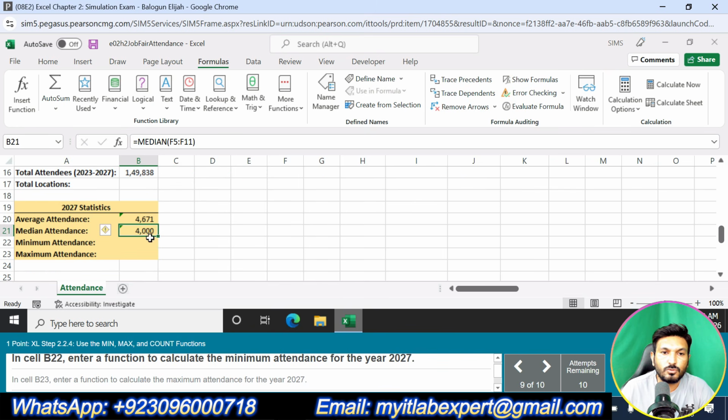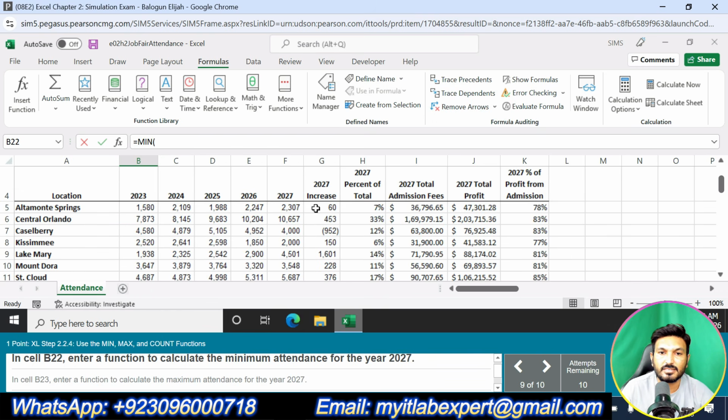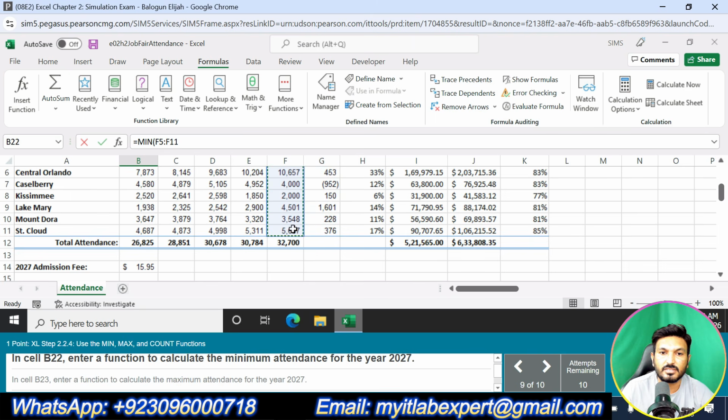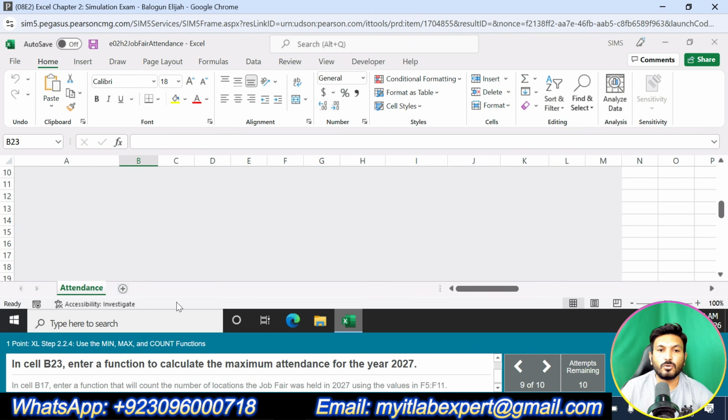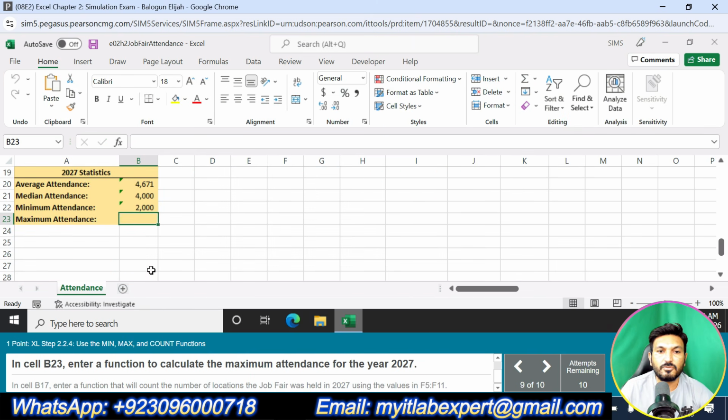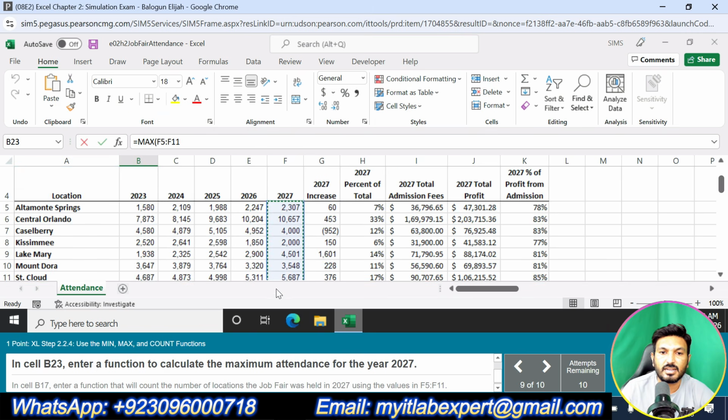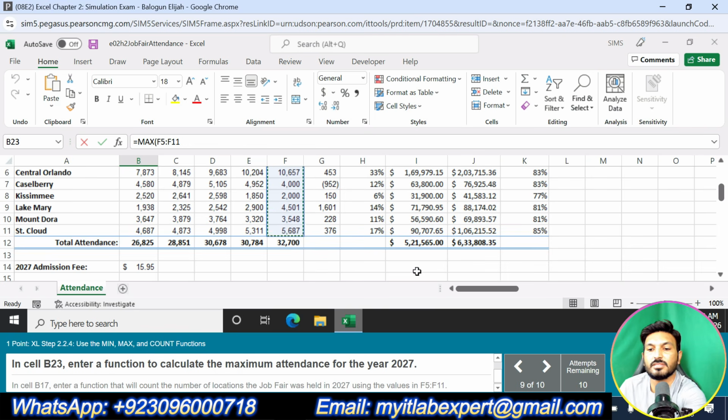In cell B22, here we are supposed to use the MIN function. For the year 2027, again select this 2027 range, and press enter. Now we are supposed to use the maximum function to calculate the maximum attendance. Use the MAX function now. Okay, again year 2027, select this range, press enter.